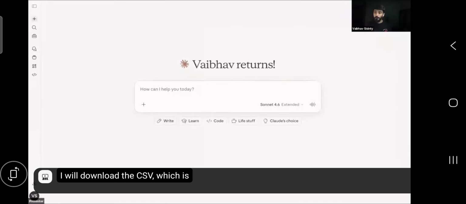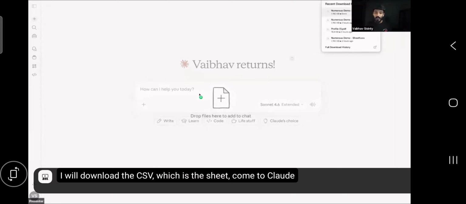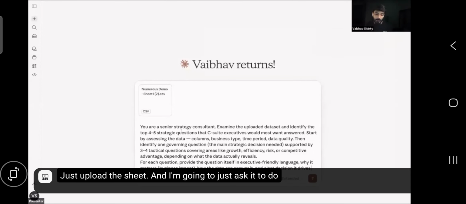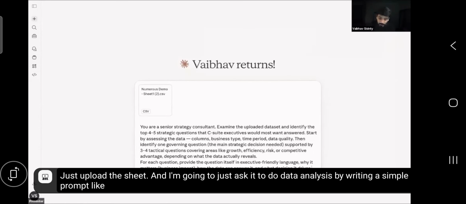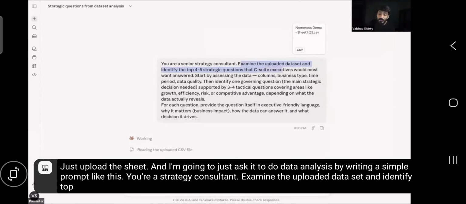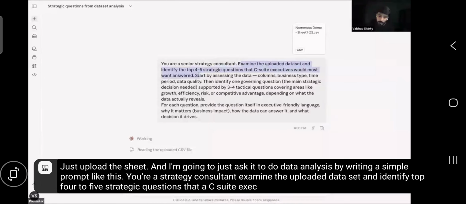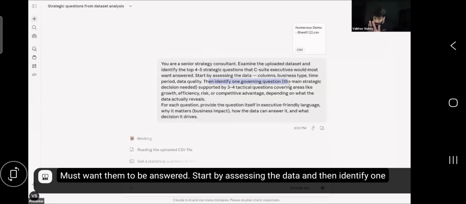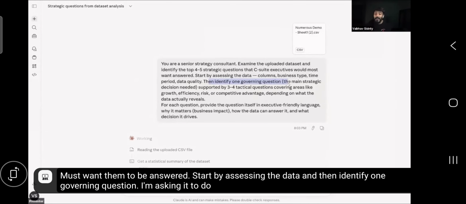Come to Claude, just upload the sheet, and I'm going to just ask it to do data analysis. Yesterday, we said I believe this is a simple prompt. You're a senior strategy consultant. We have to examine the uploaded data set and identify the top 4 to 5 strategic questions that a C-suite executive must want to be answered. Start by assessing the data and then identify the one governing question. I'm asking it to do data analysis and find me insights out of this.